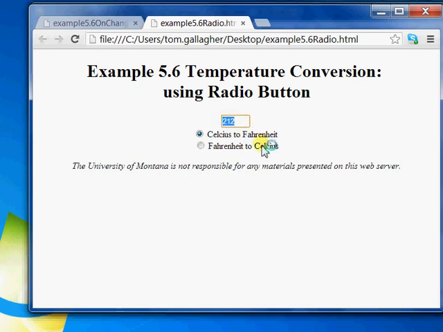Let's put a Celsius degree in here. Put 0 degrees. Well, let's put a Fahrenheit degree in here now. Let's put in 68 degrees Fahrenheit, and let's convert that to Celsius. Anyways, you kind of get the hang of this. You can play with this a little bit. You can rewind and look at this example a second time, but it does illustrate pretty clearly the on change event and the use of buttons.